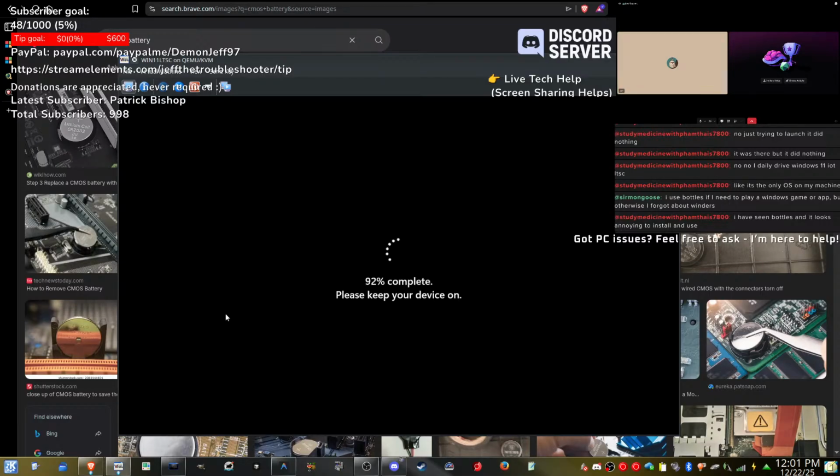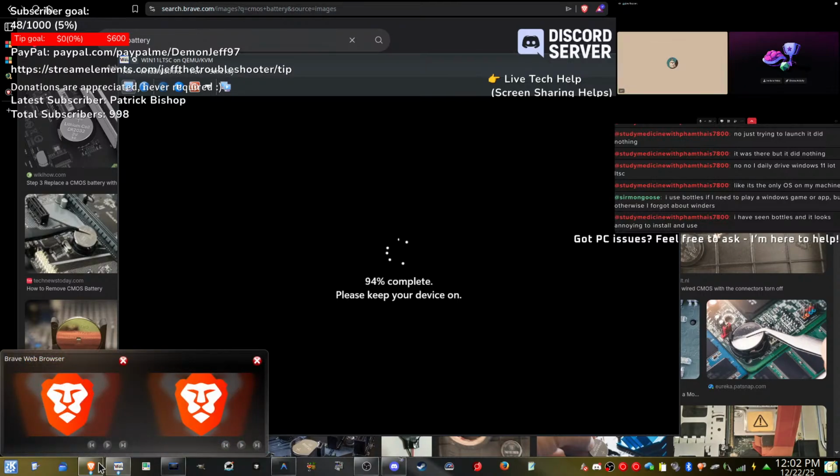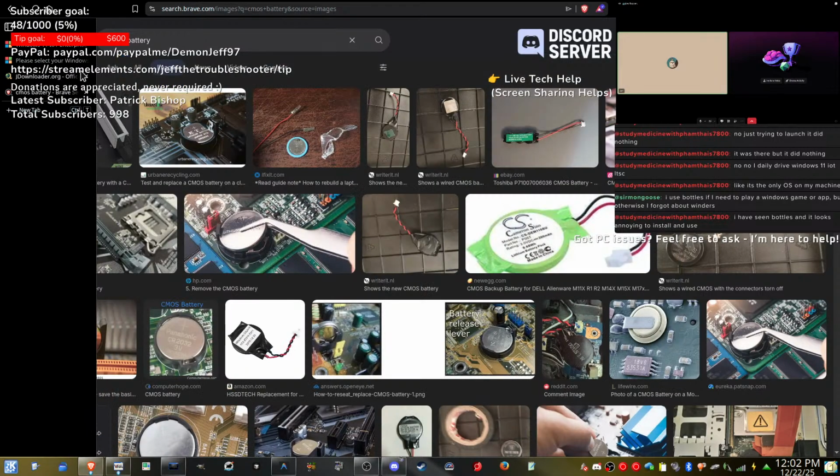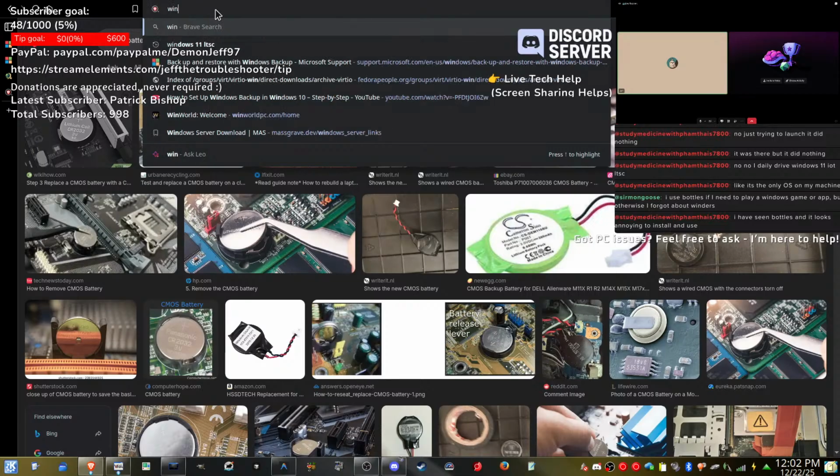Bottles is easy to install and use. I think it's pretty good. I didn't find Wine that great. Again, different experience, depending on how many times you use it. I actually found it easier to use Bottles and actually get something to run instead of using Wine.